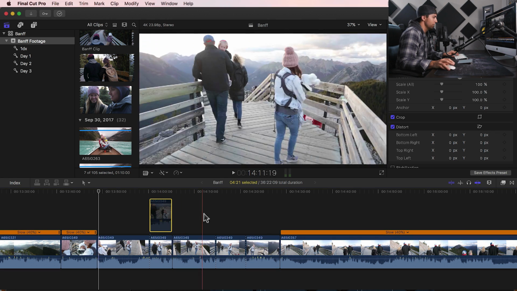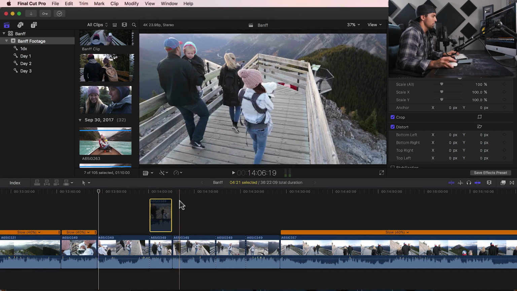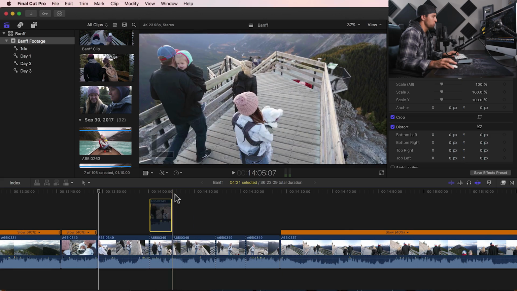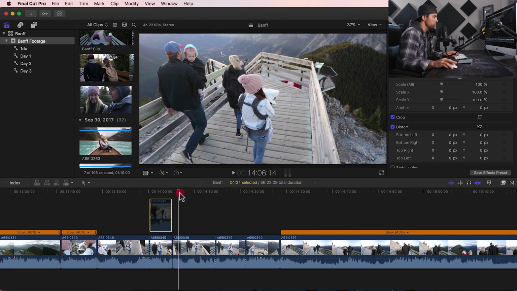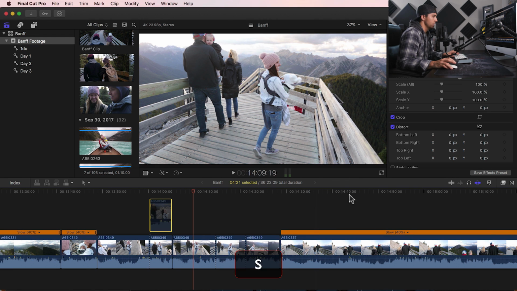Next keyboard shortcut is S. When you click S, this turns on your scrubbing, which allows you to scrub through your footage without having to hold down your mouse. That's something in Premiere Pro, is I have to hold down the mouse to be able to play back the footage. And if I click S again, it turns off that scrubbing, and as you can see, as I move my mouse, it's not scrubbing through the footage.